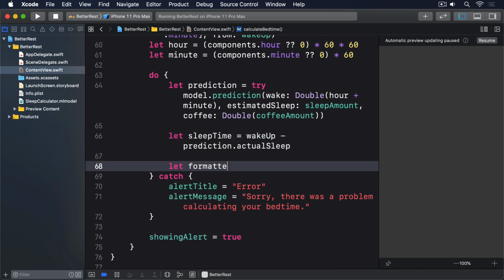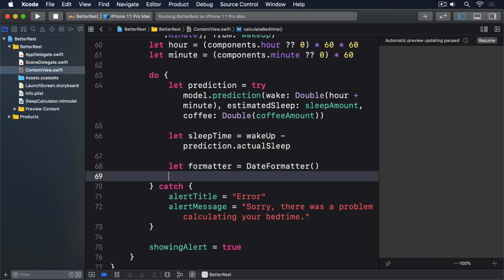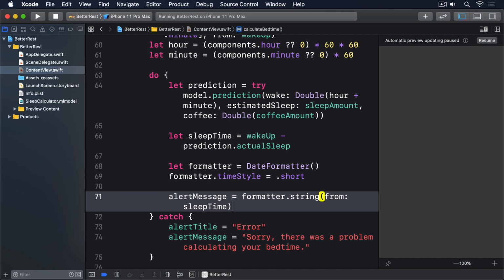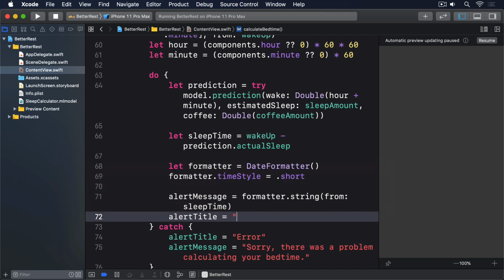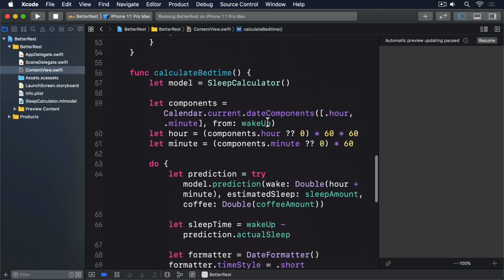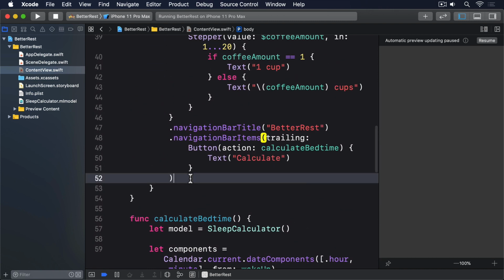Let formatter equals DateFormatter. formatter.timeStyle equals .short. alertMessage equals formatter.string from sleepTime. alertTitle equals "Your ideal bedtime is…" To wrap up this stage of the app, we just need to add an alert modifier that shows alertTitle and alertMessage when showingAlert becomes true. So please add this modifier to our VStack.